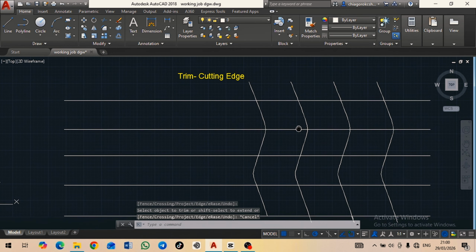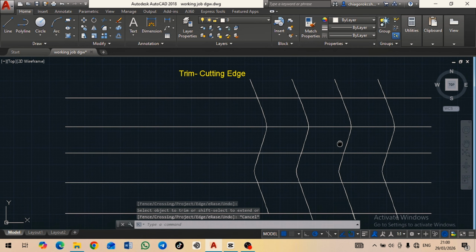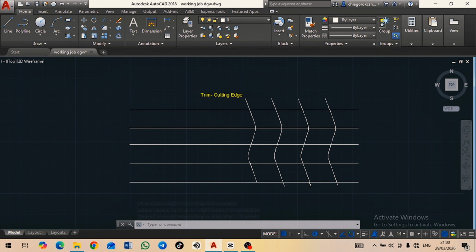In this example now, we are going to make use of the cutting edge. In this particular one, what I want to do is this horizontal line that we all are seeing. Let's assume that I want to trim off this horizontal line, this area. I want to trim them off from here to this third spline, and this particular area will not be trimmed off. I just want to trim off from here to here, and this area will not be trimmed off. So what am I going to do?